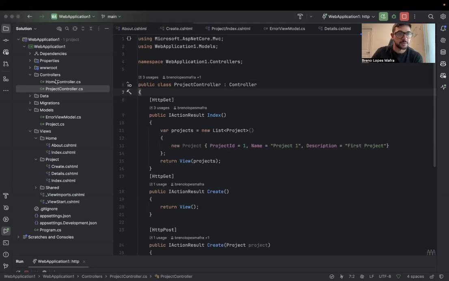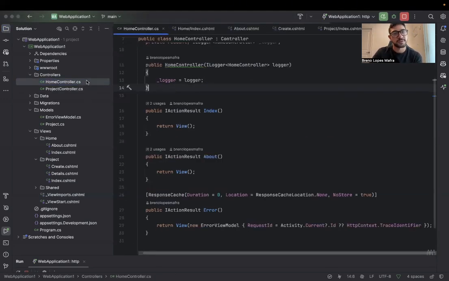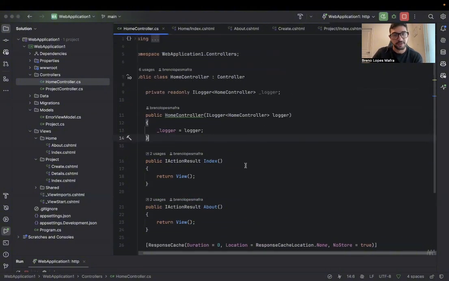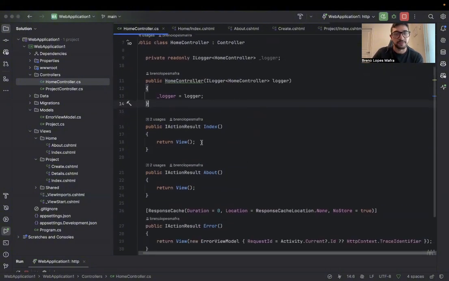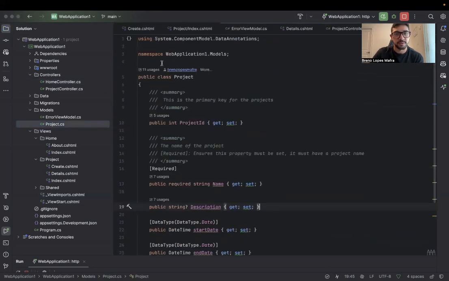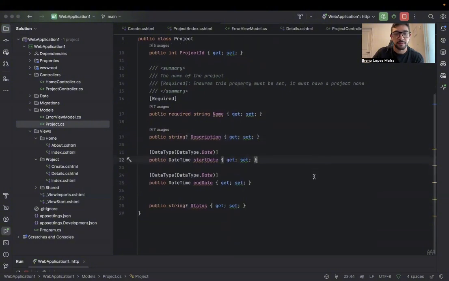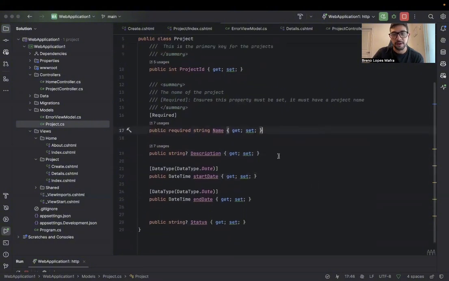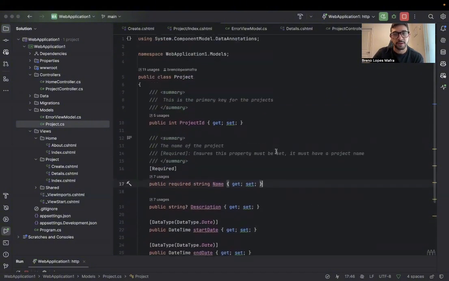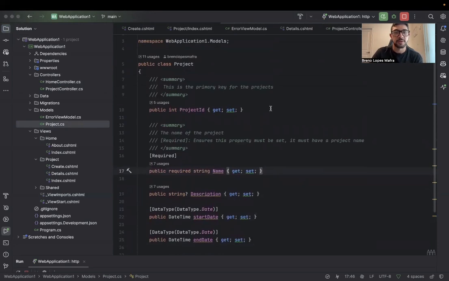Here in the controllers folder, we have the .cs files, the home controller and the project controller. Each one of them has actions returning views. Here I have the model of a project, so I create the class Project with the parameters here. So far I use just the name, the description, and the project ID, okay?